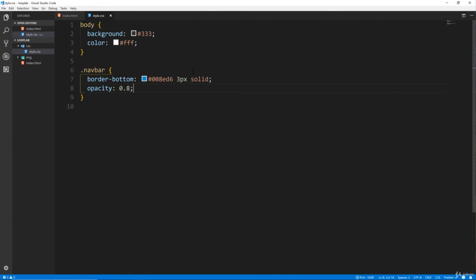So let's save that and go back. And there we go. We have a dark background, and we also have this border on our navbar. So we're going to go ahead and stop here, and in the next video we're going to do the home section, so basically the big showcase area. We will get to that next.